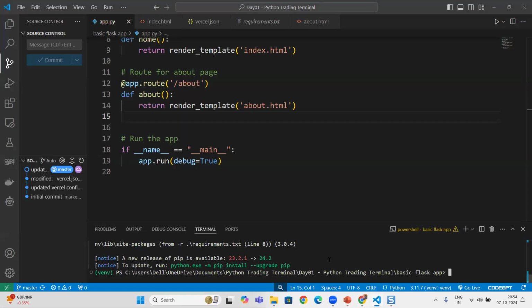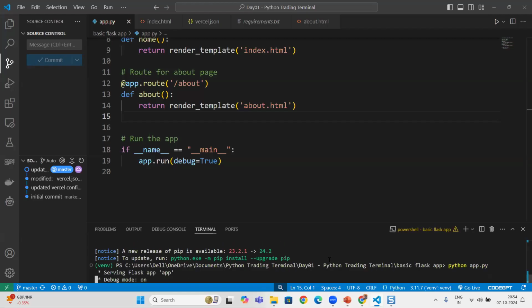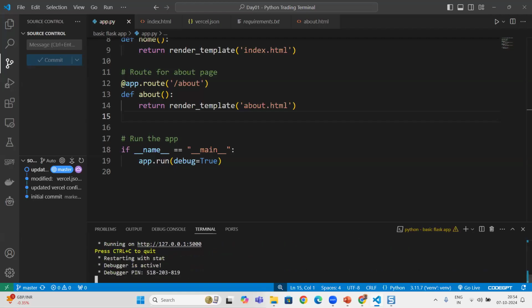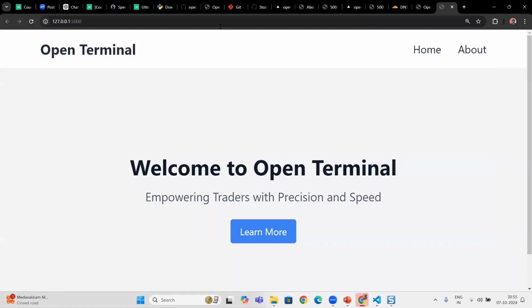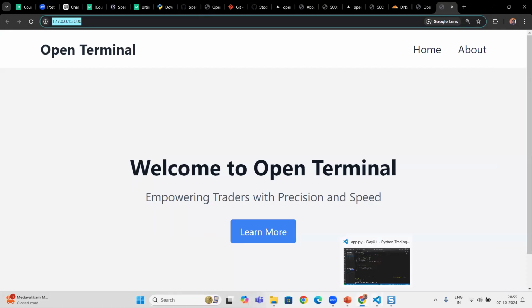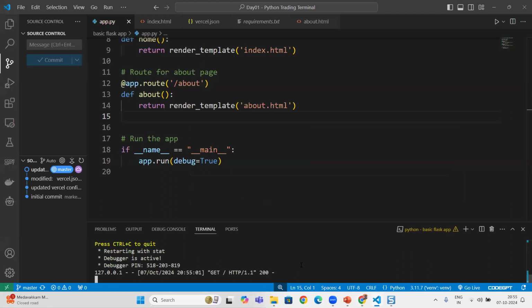Let me run this application locally. So, python app.py. Now this application is running locally on this particular link. So I can Ctrl+click it, which only I can use and access.